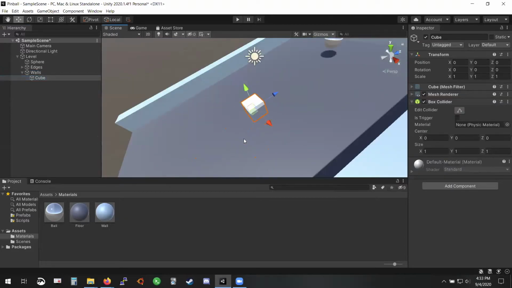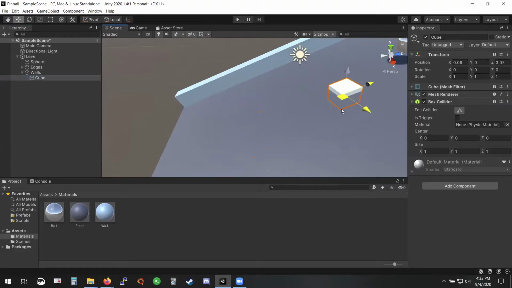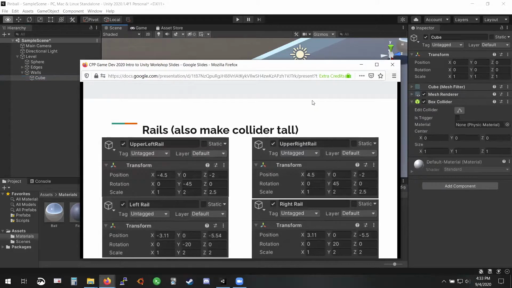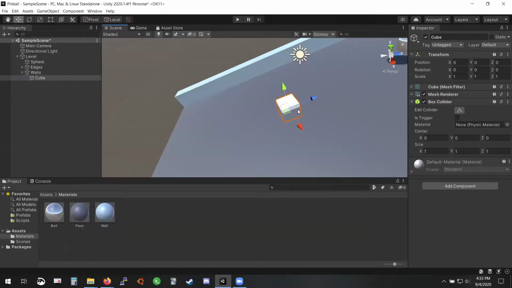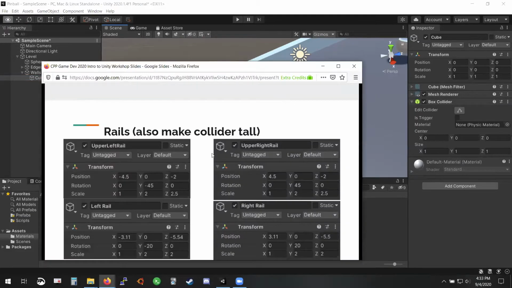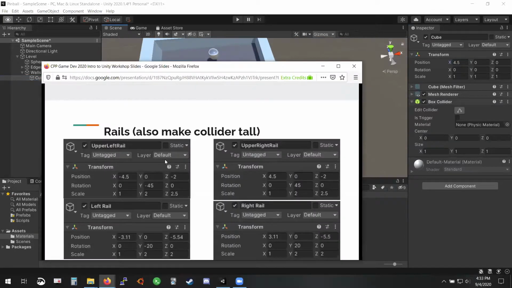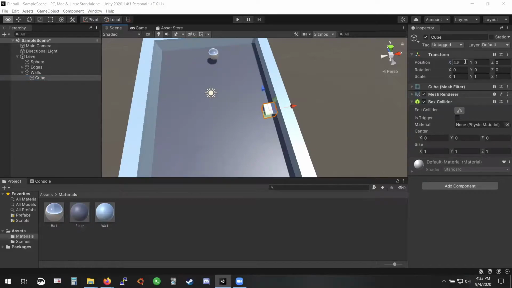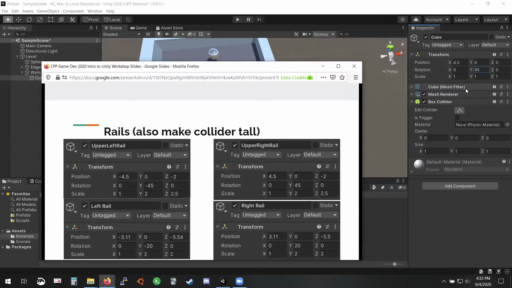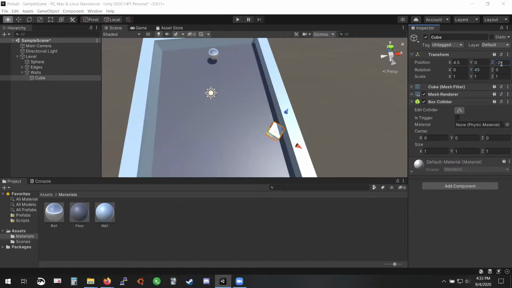Now you'll see we have this nice cube in our little play field. What I essentially did was create, well, I'll just punch in these values. I guess we'll be doing the right rail first. These values were things that I just, after some experimenting, felt right.